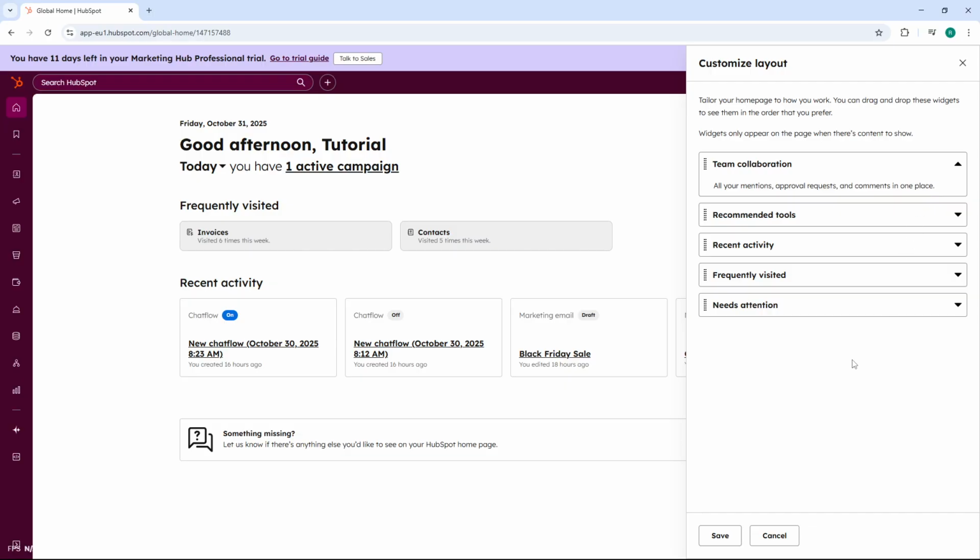Now go ahead and rearrange the widgets based on your desired layout. Drag them around until you find a configuration that makes sense for how you work. It's worth noting that only widgets with actual content will be shown in these options, so you won't be cluttered with empty or irrelevant modules. This keeps your dashboard clean and purposeful.